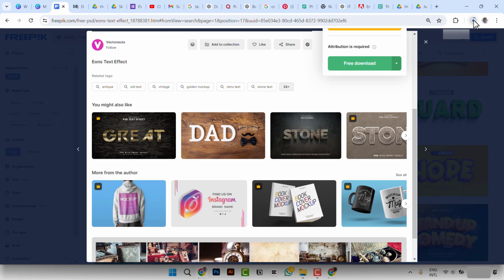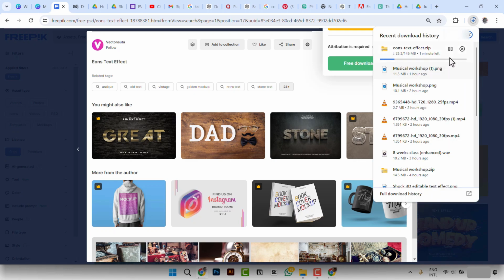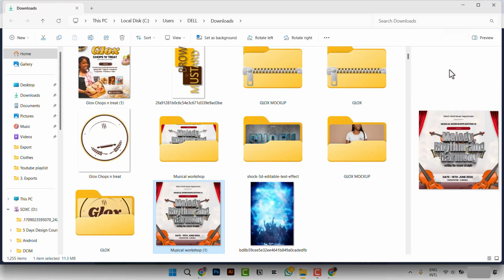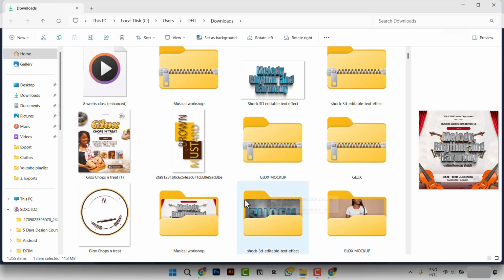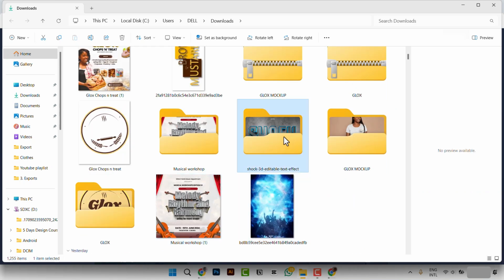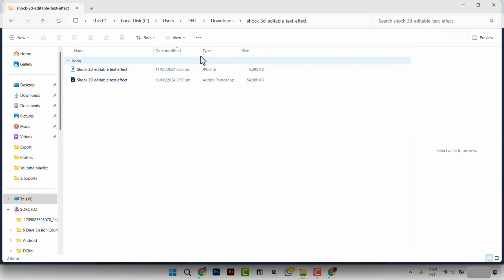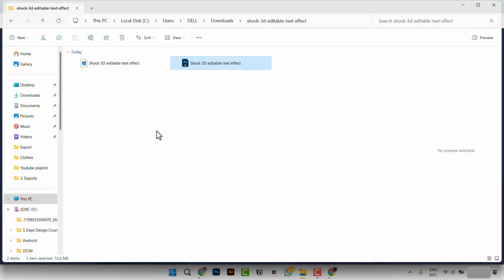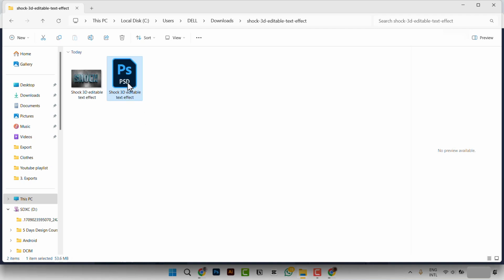Let me show you something. Let me go back to my download folder. It's downloading. We can come here and let's go to my download folder. Look at the one I've downloaded before. So let's click on it, and now we have it here. It's a PSD file, and we can't open this PSD file.